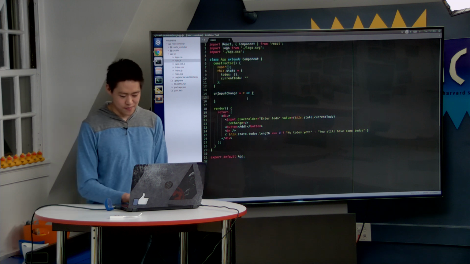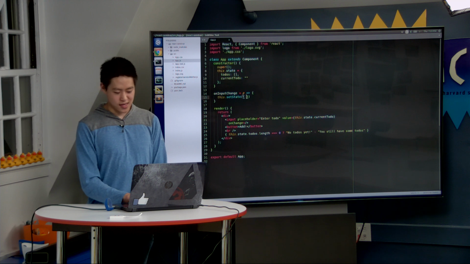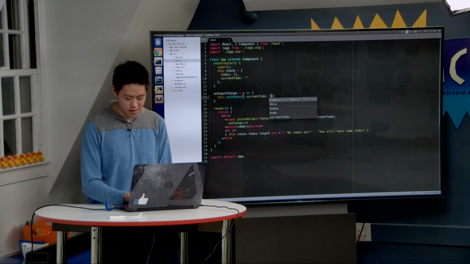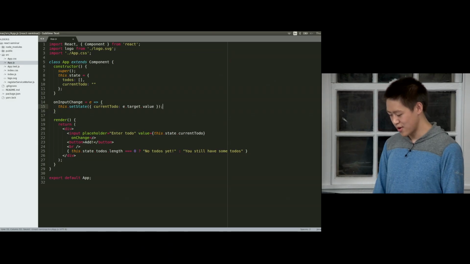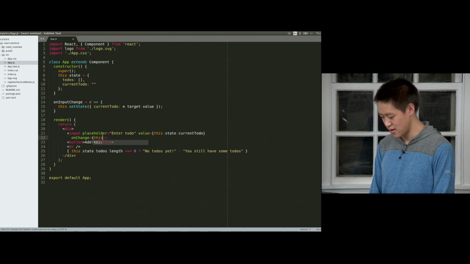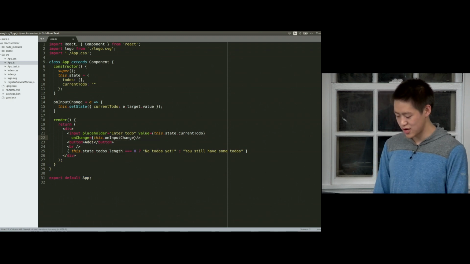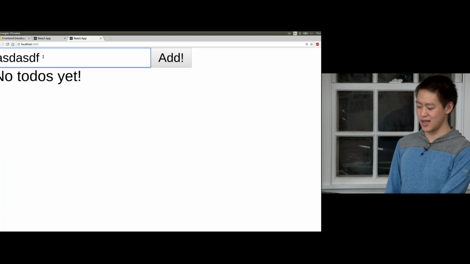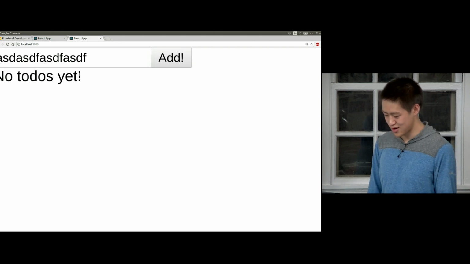And we're going to say, OK, so this.setState, again, calling that setState function. And we're going to say currentTodo becomes e.target.value. And so we're going to pass in this same function down here. And now, hopefully, when we change the value of the input, we'll see that, in fact, OK, my typing is showing up.